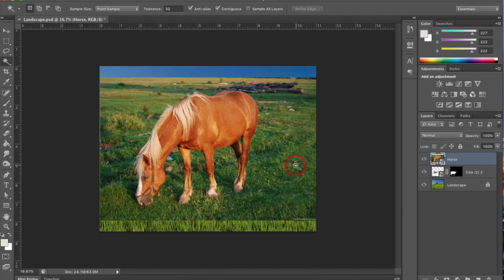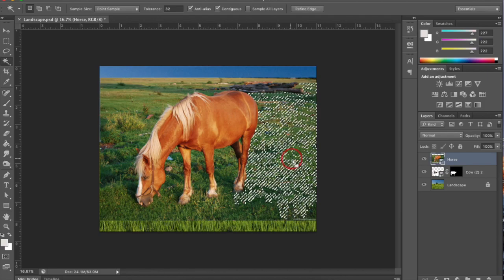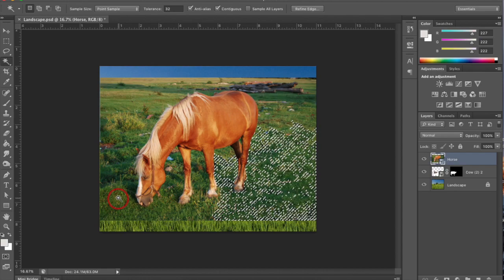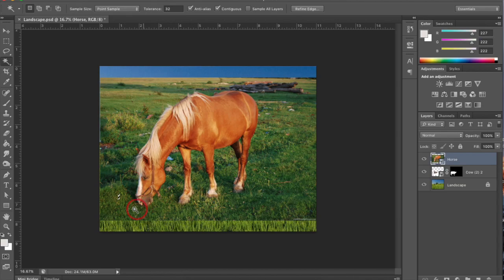If I try to use the same strategy in this image, you'll notice that as I click with the magic wand tool, there's so much variation of color around the horse, I'm not going to be very successful in making a selection. So I'm going to deselect what I just selected by holding down Command and pressing D for deselect. And this time I'm going to use my quick selection tool instead of my magic wand tool.